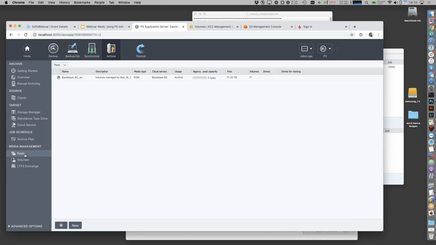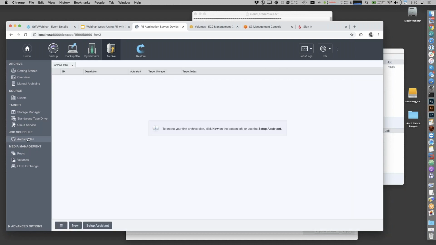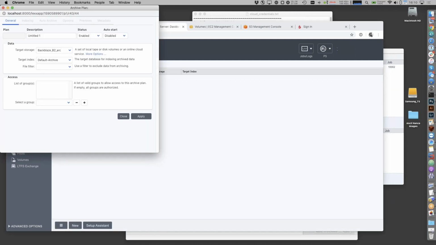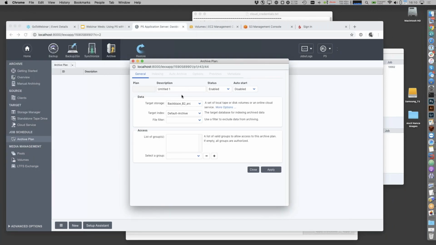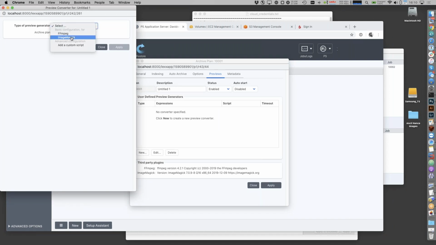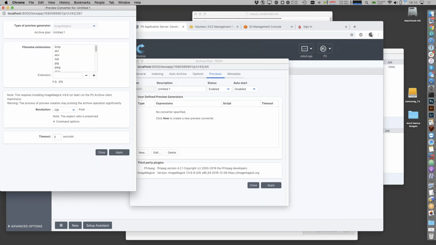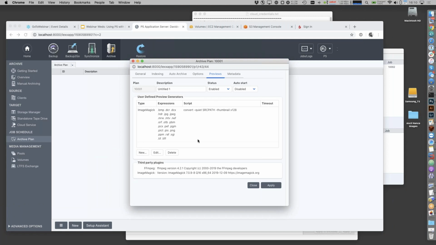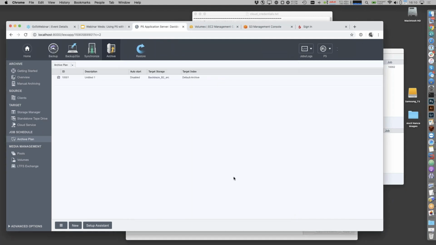So in order to begin writing some data to that pool, I'm going to go into Archive Plan, create a new archive plan from scratch. I'll leave the name set to Untitled, so you can see our target storage is this Backblaze B2 archive pool that's just being created. Our index is the default archive index, and in order to have something to look at regards the data that we're going to archive, I'm just going to add previews for images so that we get little thumbnails of any JPEGs that we're archiving. So just adding that into the configuration and closing it.